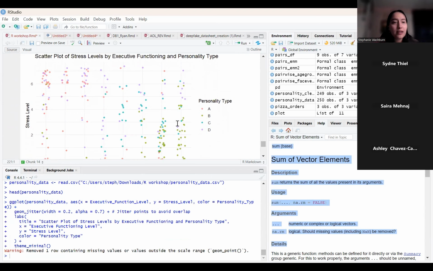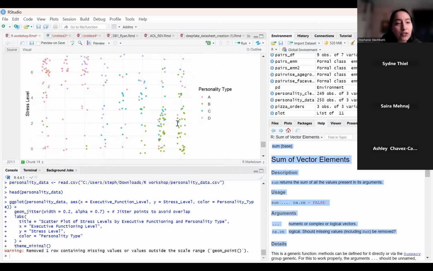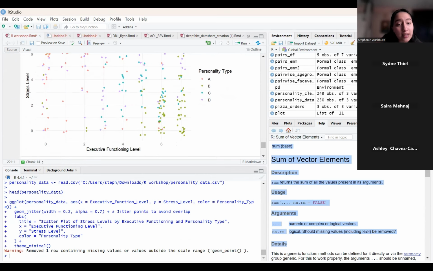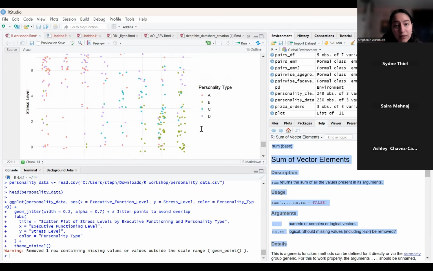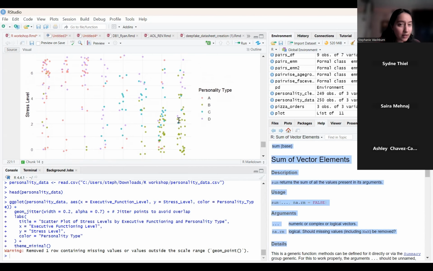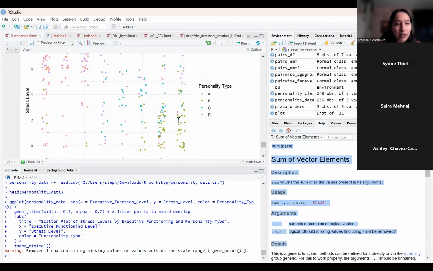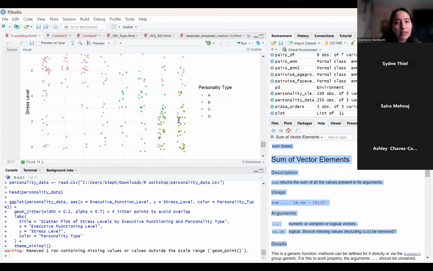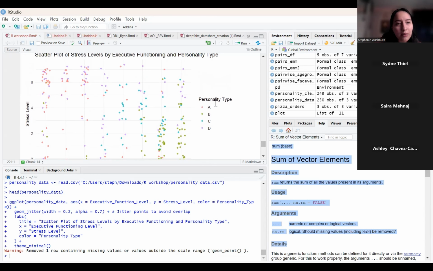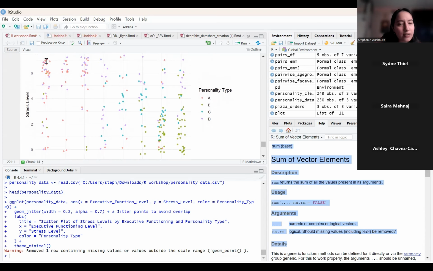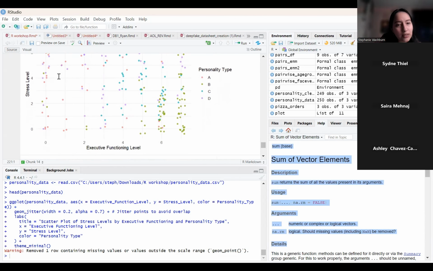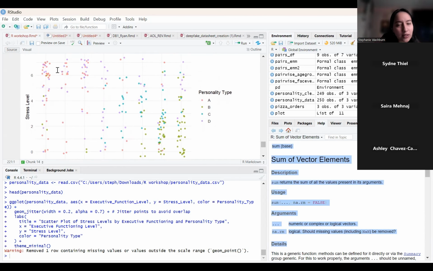And as we can see here, we have our scatter plot of stress levels and executive functioning levels as well. And our personality types are the colors of the points. So if I look at this and I say, are there any patterns or obvious trends in the data? Well, I can see that our type A personality types almost seem to be clustered in this upper left-hand corner, which means they tend to have higher stress levels and lower executive function levels.